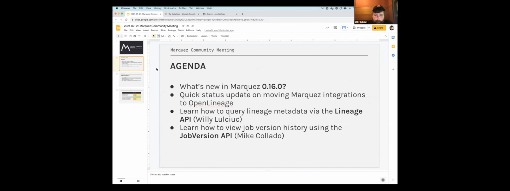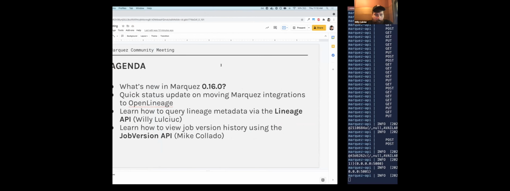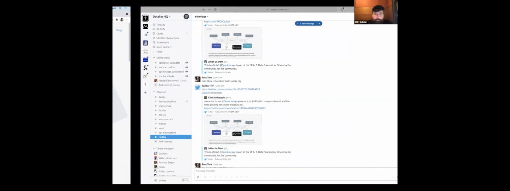Let me see what I got here. Exit out of this. Cool. Oops. I have too many windows open here. Okay, this is the one I want to exit out of.